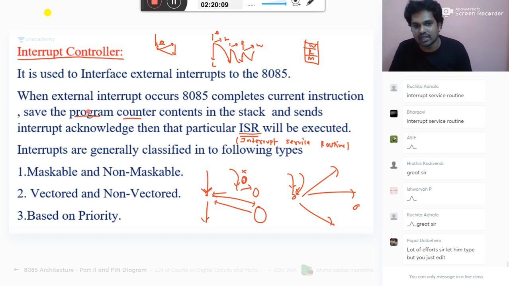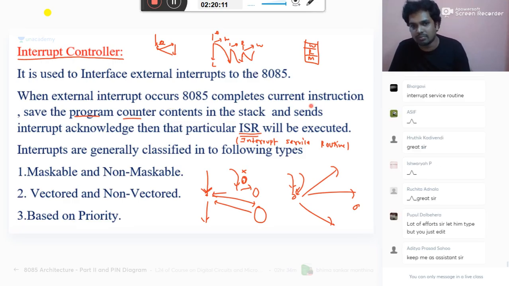Now listen here. When an external interrupt occurs in the 8085, it completes the current instruction, saves the program counter contents in the stack, and sends interrupt acknowledge, then the particular ISR will be executed. What is ISR? Interrupt service routine. Again, some people have this doubt. I will come to that, just wait. Interrupts are generally classified into maskable and non-maskable. Maskable means ignorable, non-maskable means non-ignorable.